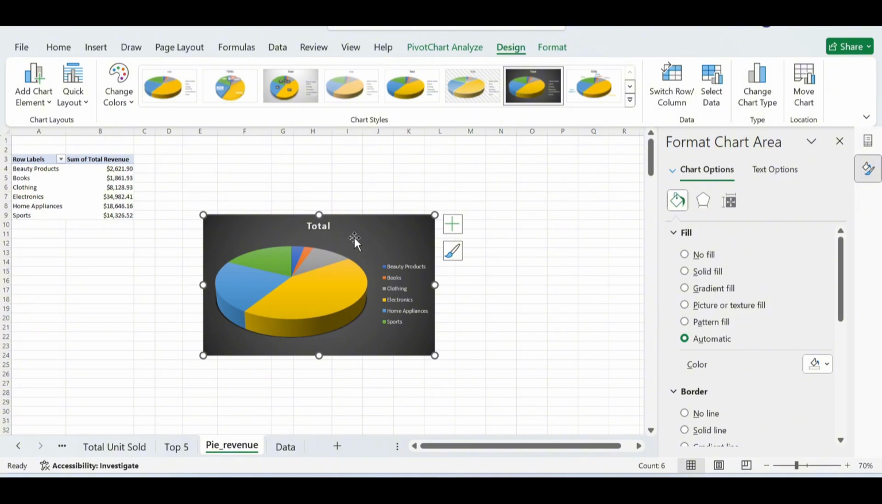Okay, let's come back to our video, our pie chart. The next thing to do here, this total here is total revenue, new product category.